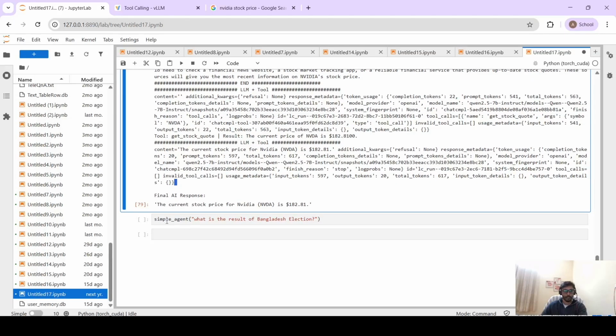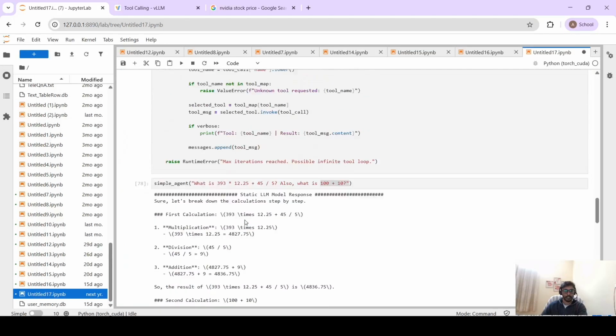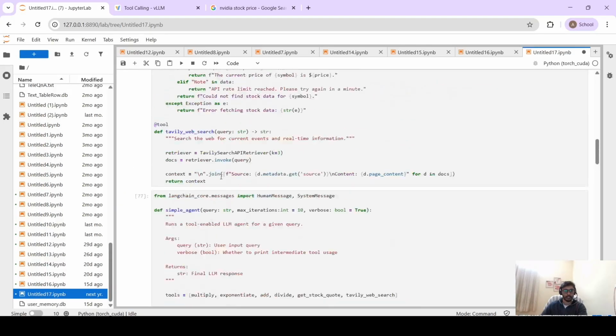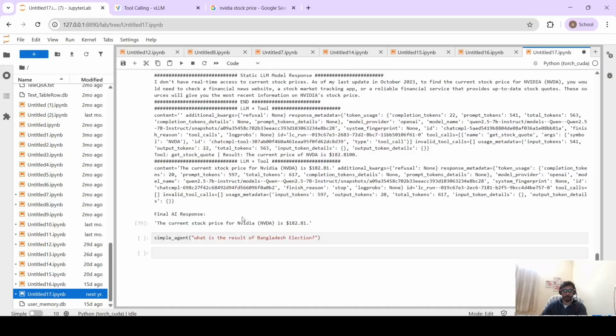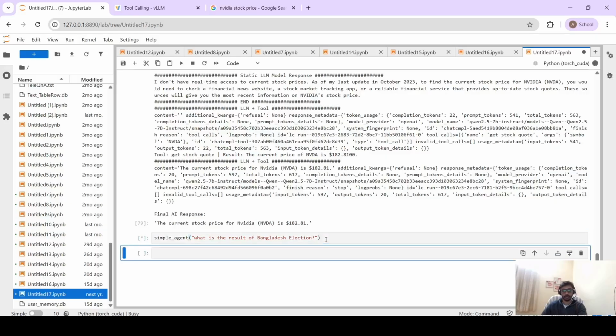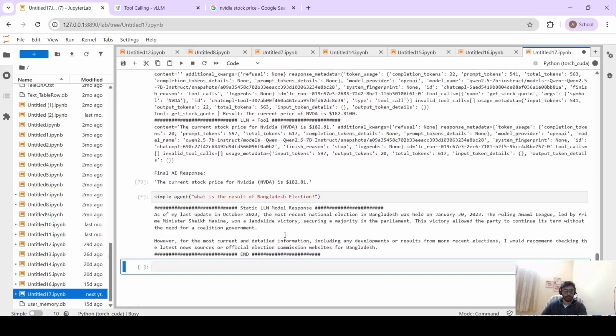Okay, now let's see if we can use Tavily web search to get some open internet access, right? So this is the query: what is the result of the Bangladesh election? So recently in our neighbor country Bangladesh, the election results came out. So let's see what the model answers.